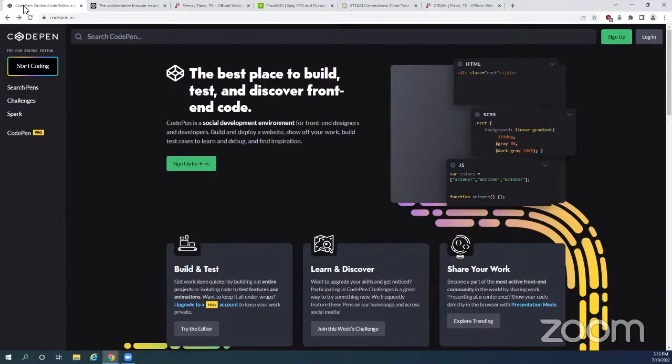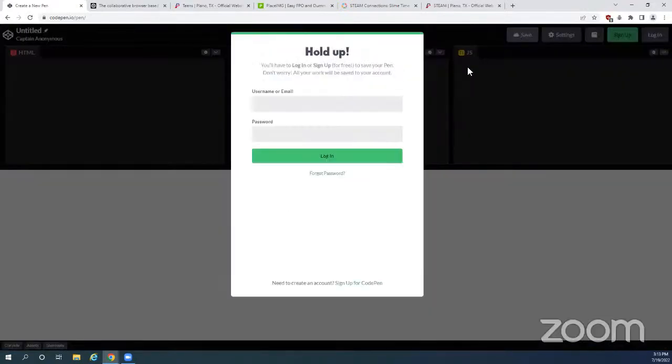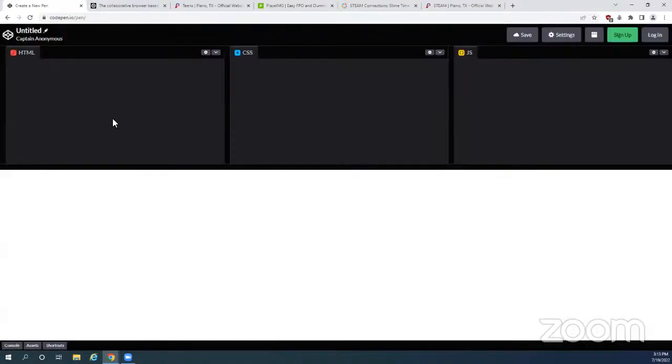So practice writing those opening and closing tags. So our first online code editor is called CodePen. What's great about this online code editor is you don't have to sign up for an account. It is free. You can start coding right away. The only downside about that is it won't let you save your work. It says you'll need to create an account.